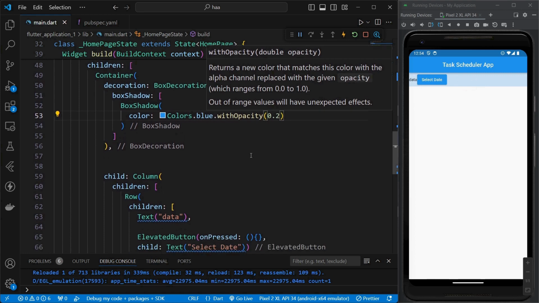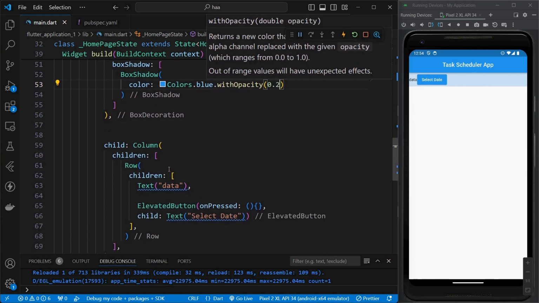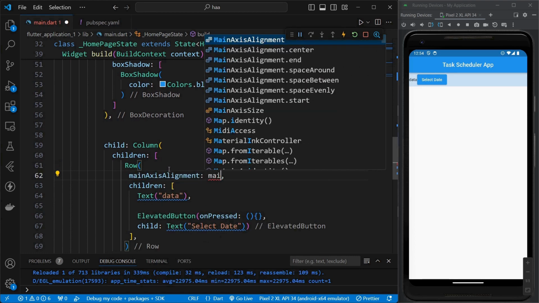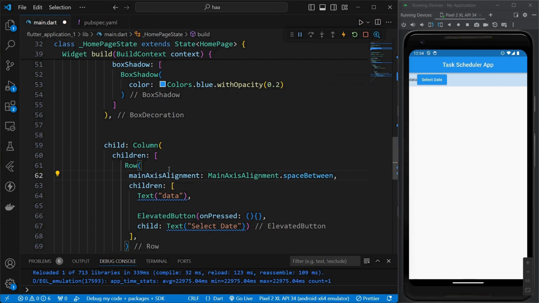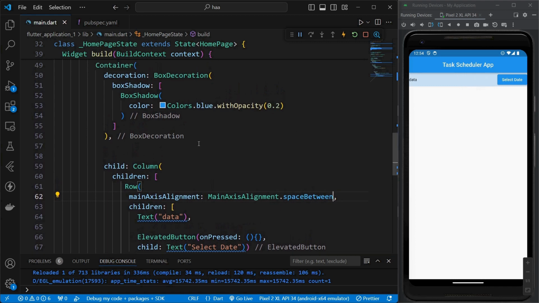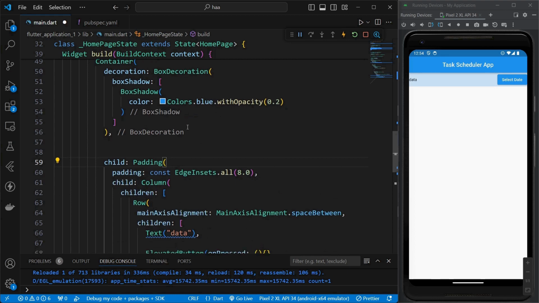Okay, and now I just want space between these two widgets. We can come to row and use its mainAxisAlignment property, and MainAxisAlignment.spaceBetween. So we got space in between, and now we'll just wrap this column too. So we'll wrap it in padding, so this container will get some more space.